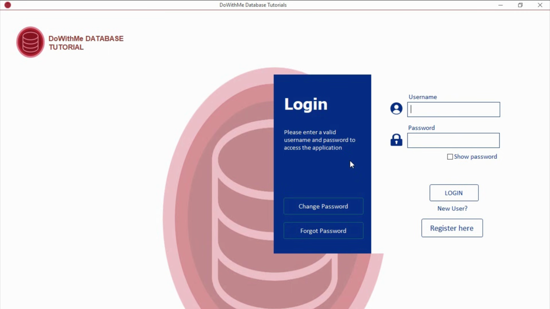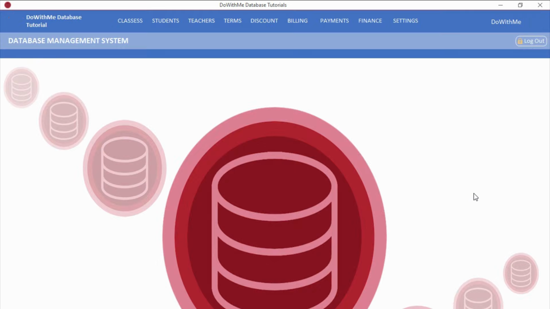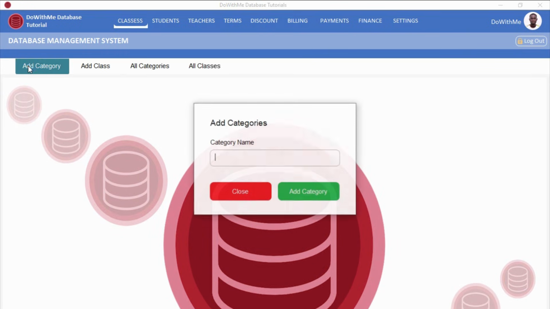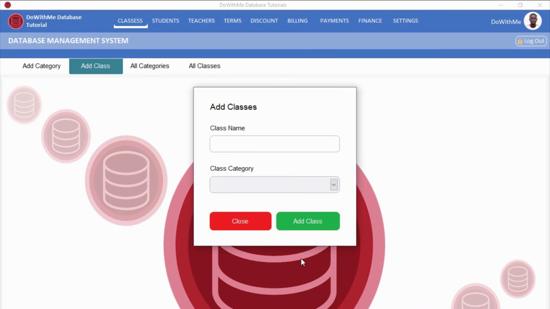Now I'm going to log in. I'll enter my credential, then password, and I go to login. Alright, so when we log in, this is how it is. When we come to the class section, you have to add a category. The category is a section of the school: nursery, lower kindergarten, lower primary, upper primary, junior high, and the rest.